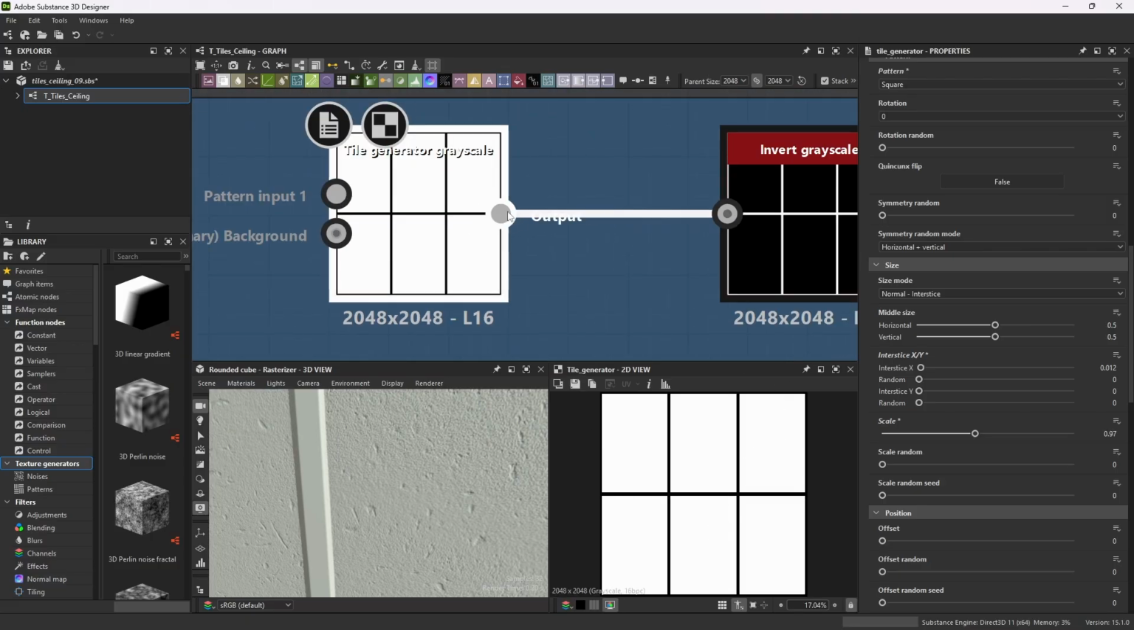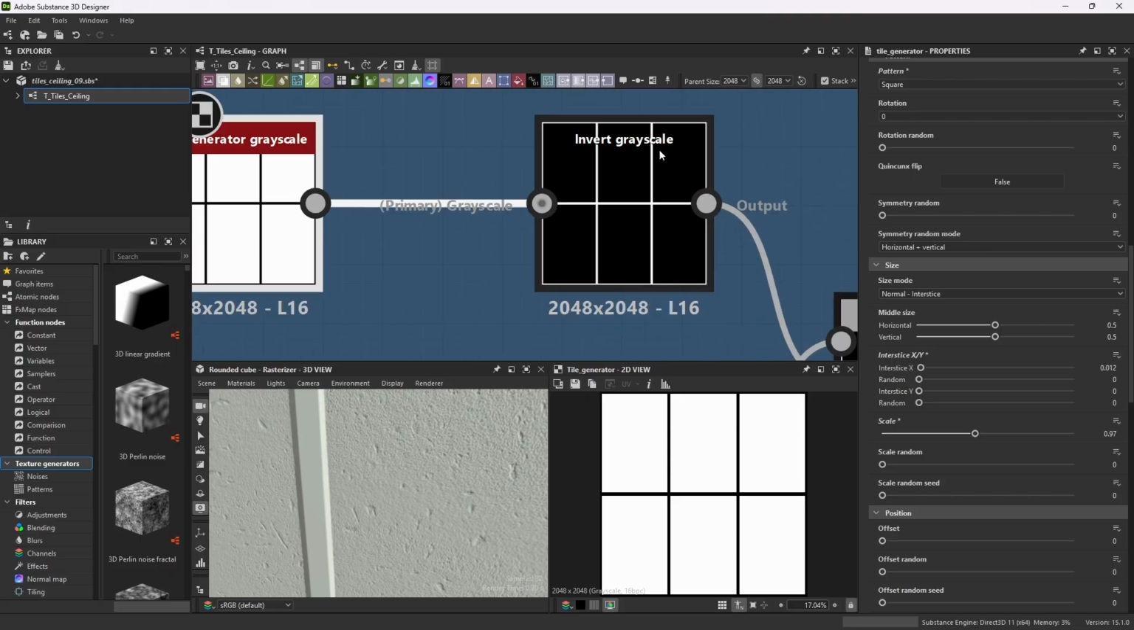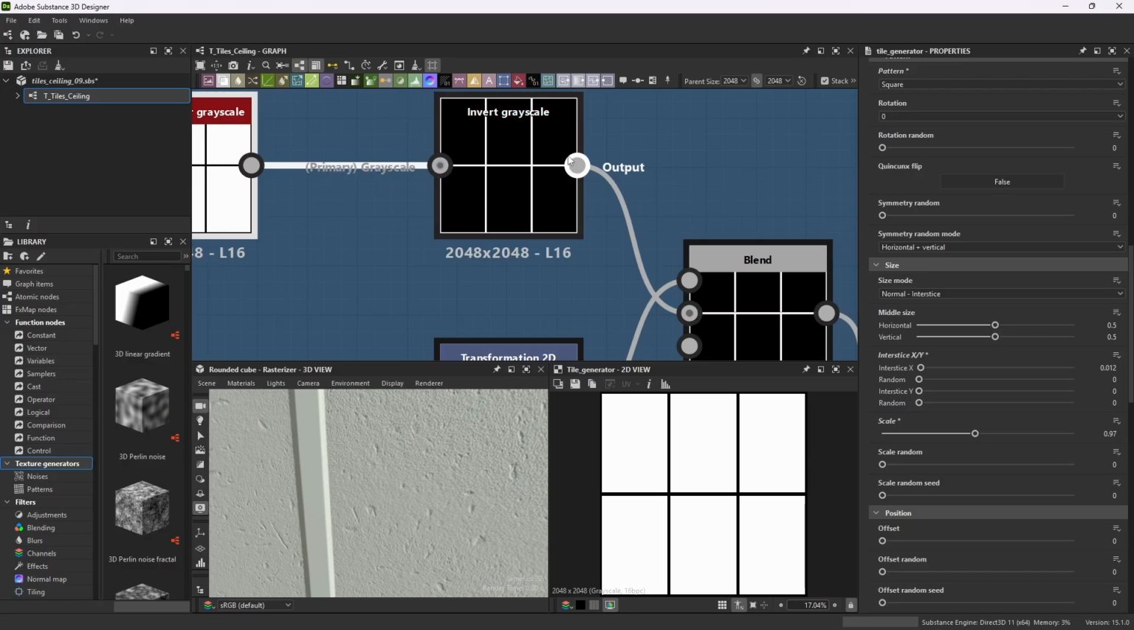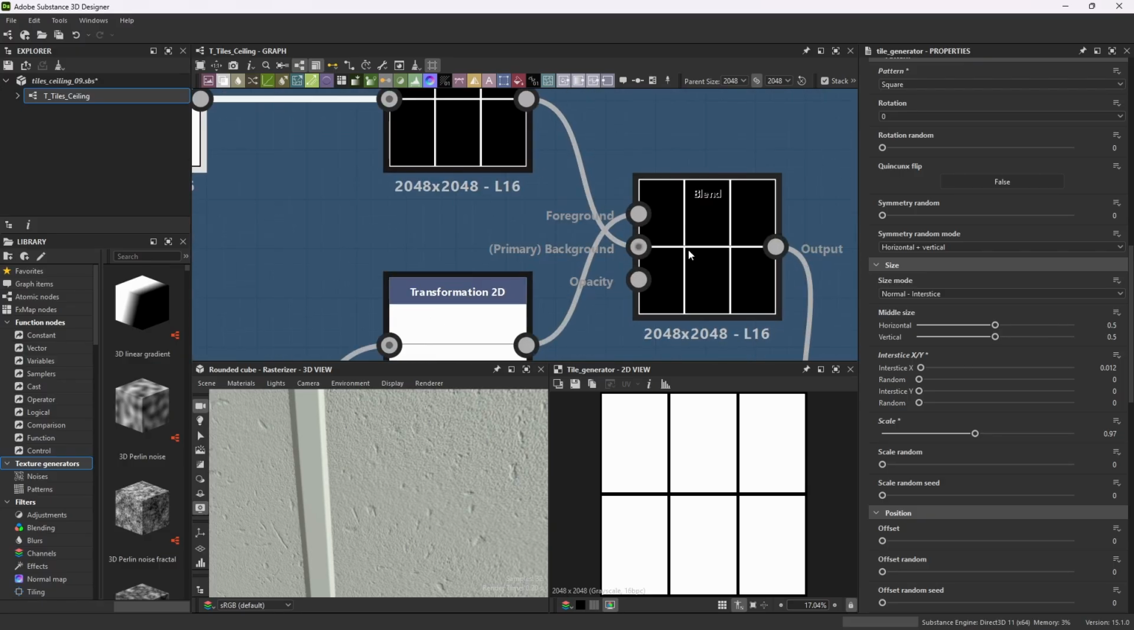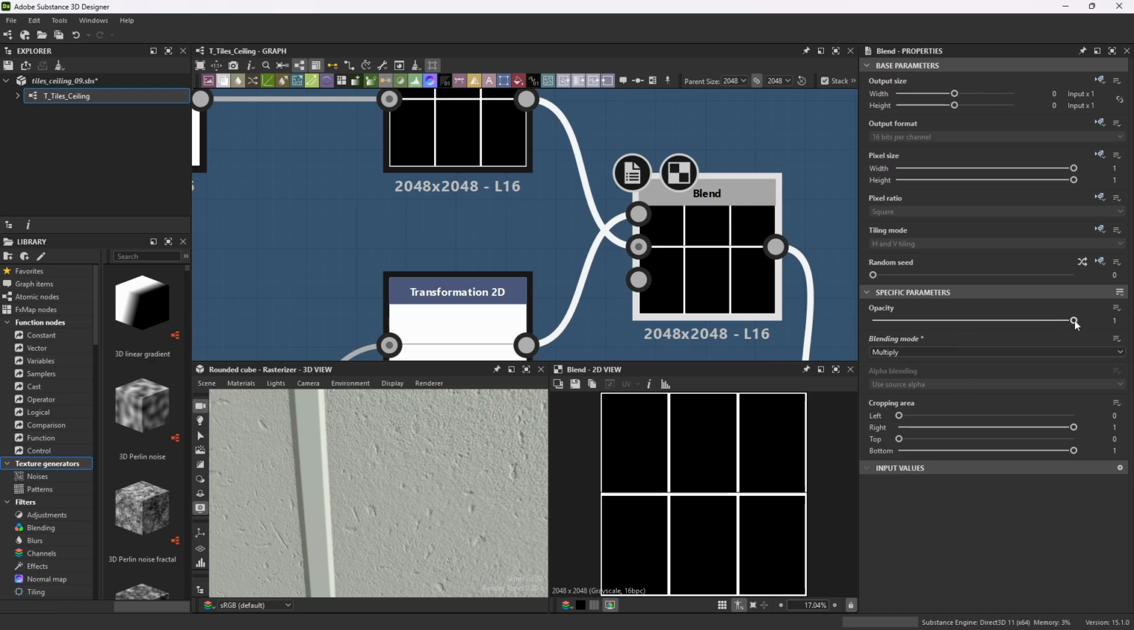Then we'll take the tile generator grayscale output and run it into an invert grayscale node. So just look that one up. That just flips the colors around. Take the output of that and run it into the background of a blend. And this blend is set at multiply 1.